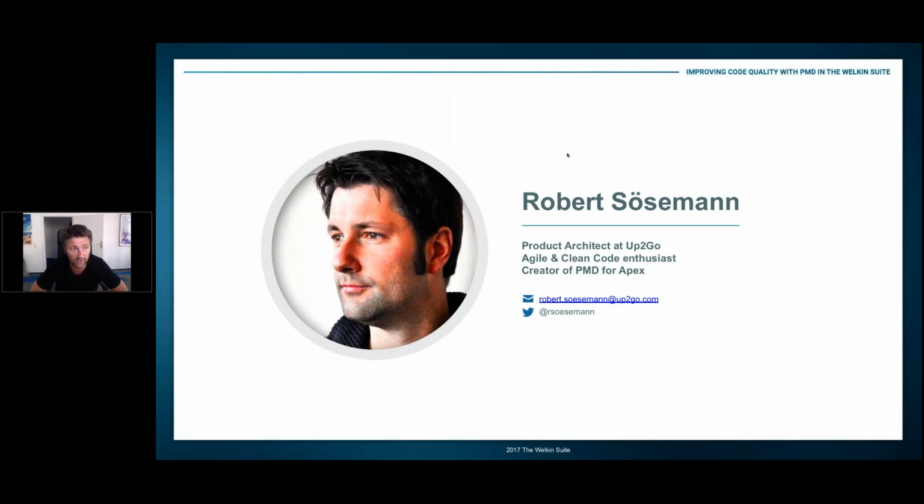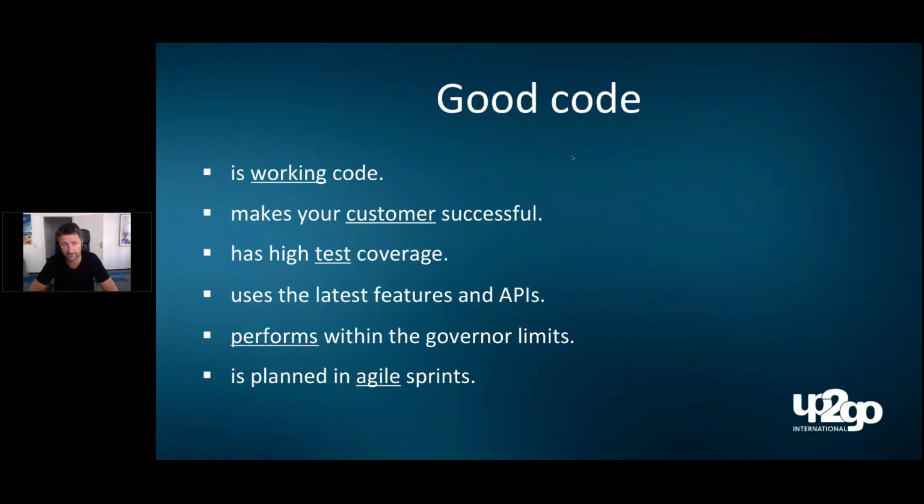A year ago, I created or ported a quality tool from Java to Apex and presented this at the last Dreamforce. And this was how I came into contact with the Welkin Suite and Vladimir, and how everything started. So before we dive into what PMD is, let me first talk about what good code is, because we are talking about code quality.